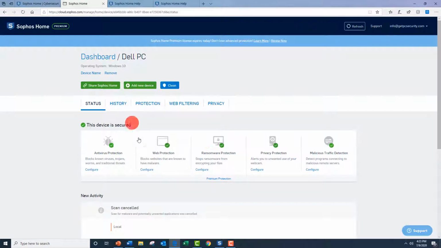So as soon as you jump into a PC off of the dashboard, there's a couple things you can do. It'll tell you the OS it's running, Windows 10. It'll tell you the device name, which you could change. This one's called Dell PC. You could also remove it. So you could remove this PC from management as well, just by clicking remove.